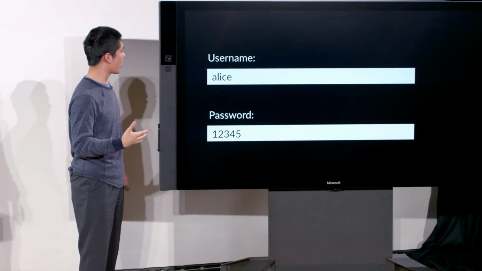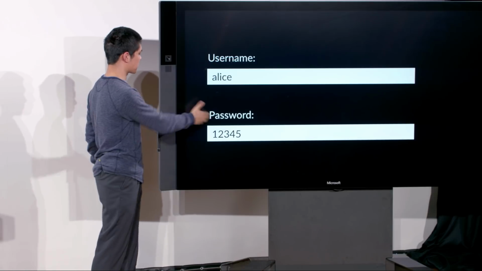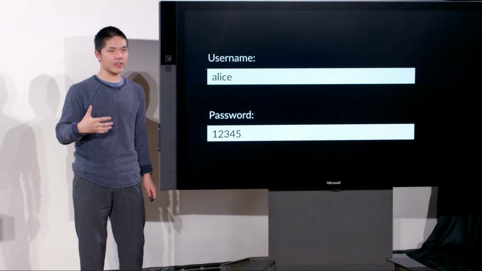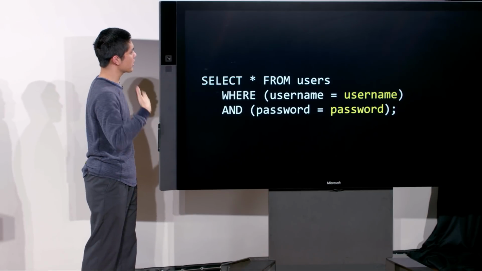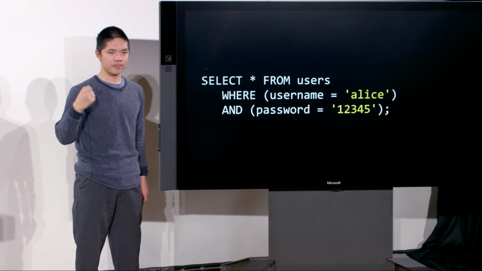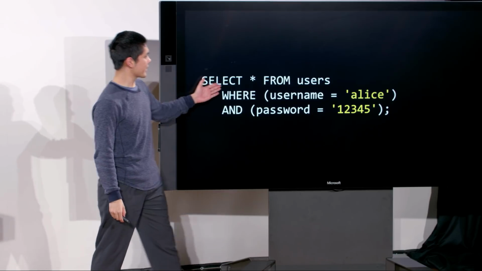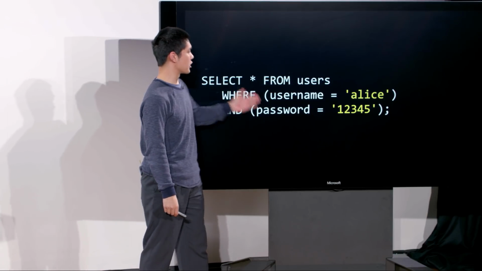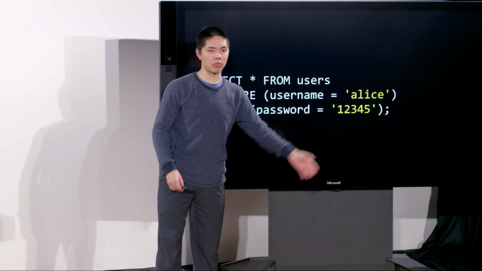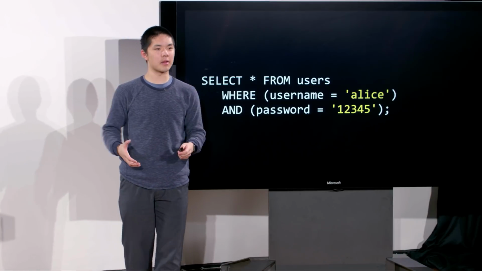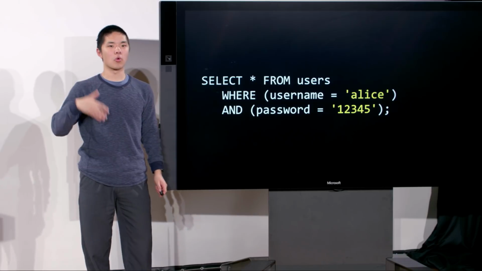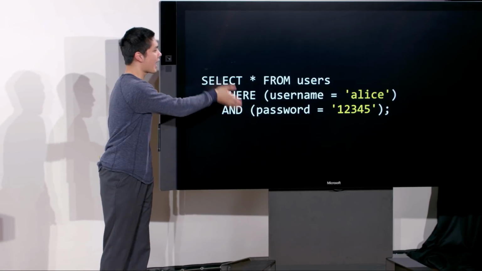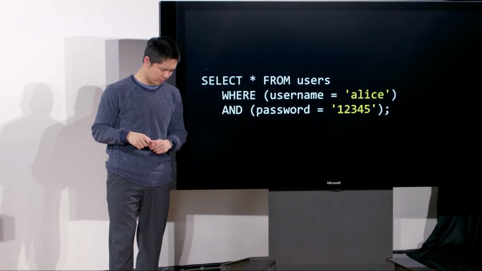So if a user comes along, they type in username is Alice, password is 12345, then the query that ultimately gets run is going to look something like this, where username and password are substituted in for Alice and 12345. So I'm selecting from the users table where the username is Alice and the password is 12345. So if Alice is indeed in the database and her password is 12345, then this select query will return that row. And if either of those things are wrong, then it won't return a row.